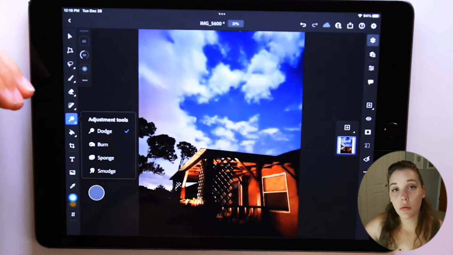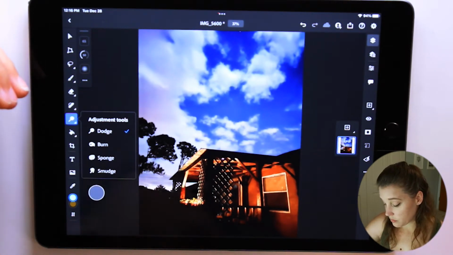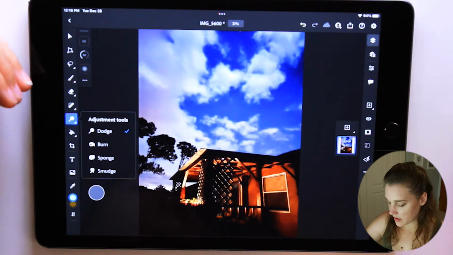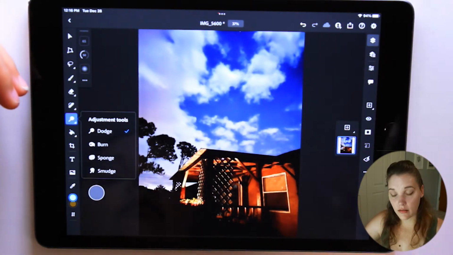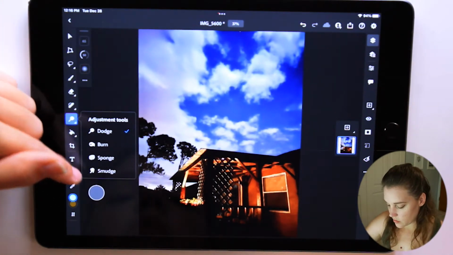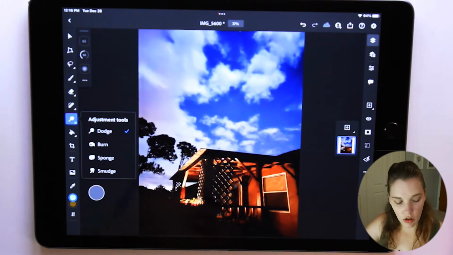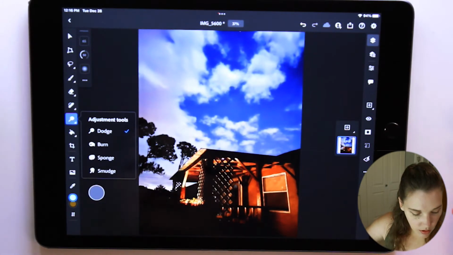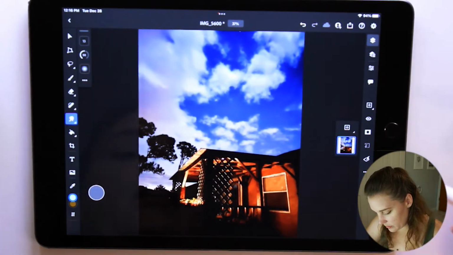And the adjustment tools have pretty much all the new tools in there. So that was handy. They put it all under one little set. So you have dodge, burn, sponge, and smudge. So the first tool that we saw was the smudge tool. So I'm going to choose that one.